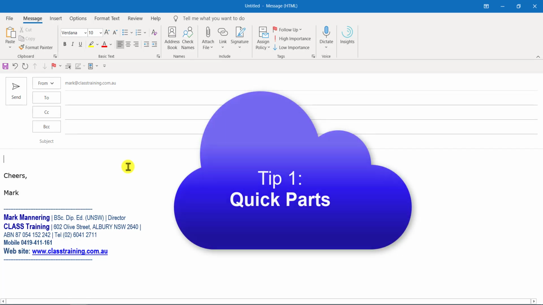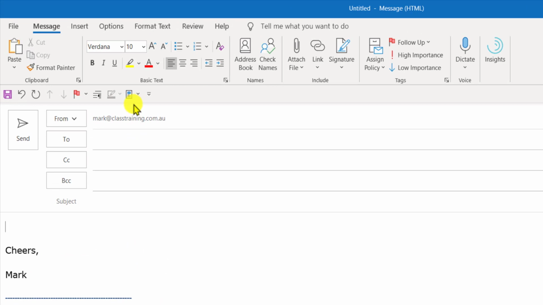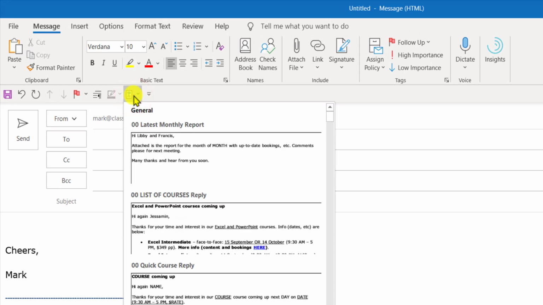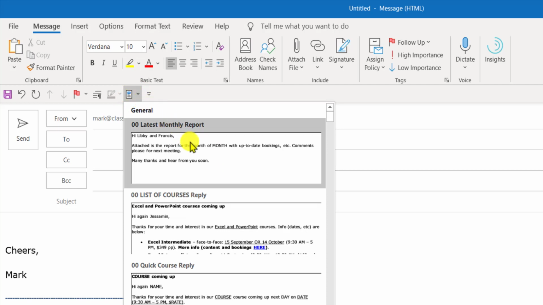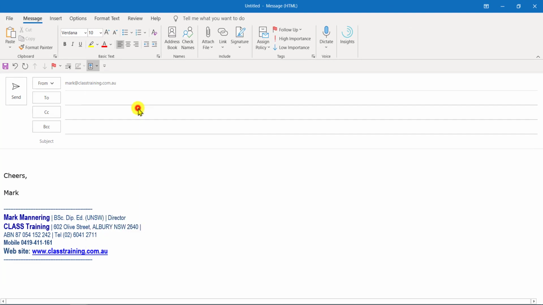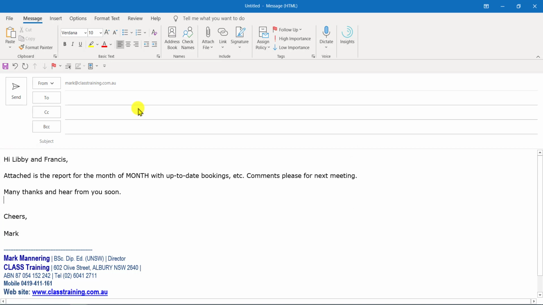Now we've covered Quick Parts in other video sessions and tips, so I've just got the final result here. Here's my blank email with my signature block, and I've already got a shortcut for the so-called Quick Parts button on the Quick Access toolbar. And as you might know, Quick Parts are like mini templates where you can quickly create shortcuts and name them accordingly. I've got latest monthly report, list of courses, reply, and so on. And when I click the first one here, it inserts the content of that Quick Part. Saves me having to cut and paste and type up the content from scratch and so on.